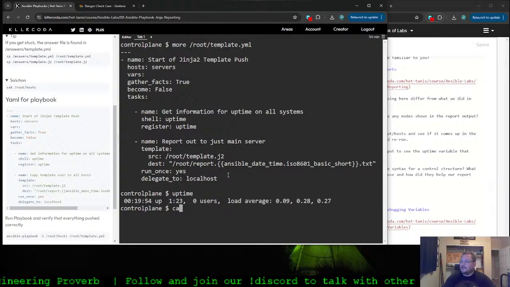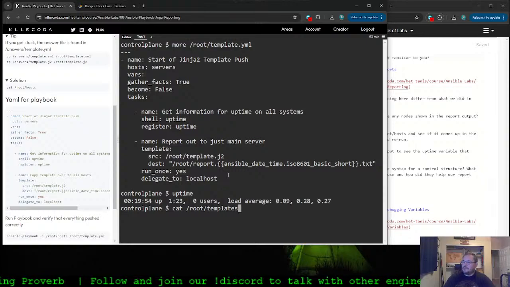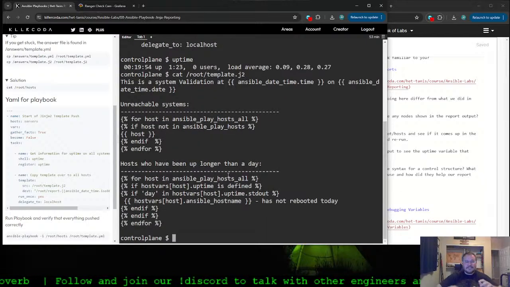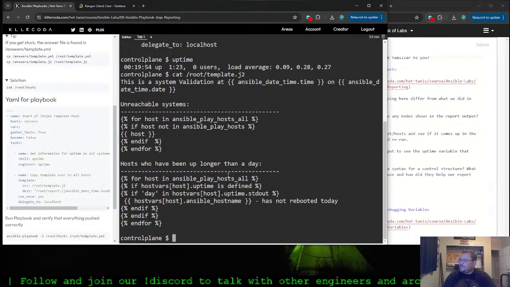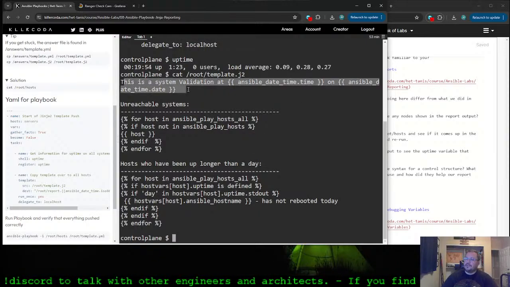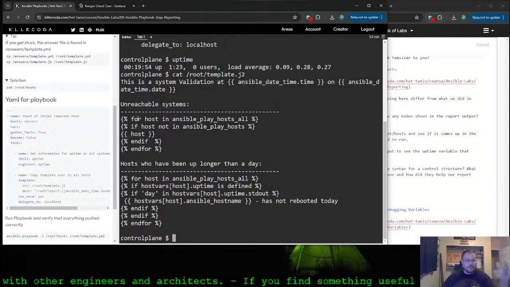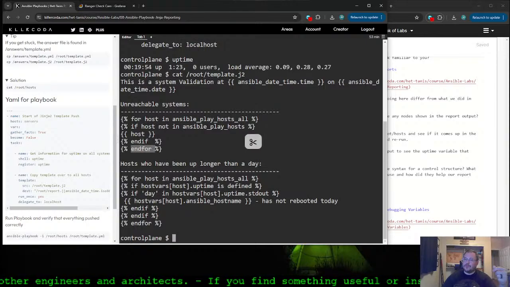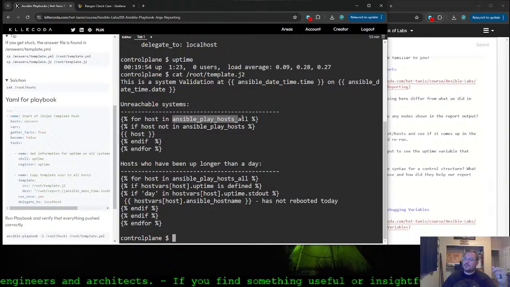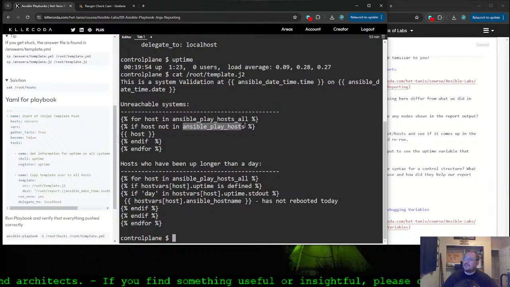So it's going to pull all this information. Let's see what's in that file. So we cat root template.j2. And this is significantly more advanced than the last one we just did. When you guys saw before, all I was doing was calling variables and stamping them down. This was really the only thing that was saved from the last one. Now we've got unreachable systems, and we're doing a for loop, right? So there's a control structure here with an end for. And then we're looking over all of Ansible play_hosts, or play_hosts all, and then we're looking for Ansible play_hosts at the end.